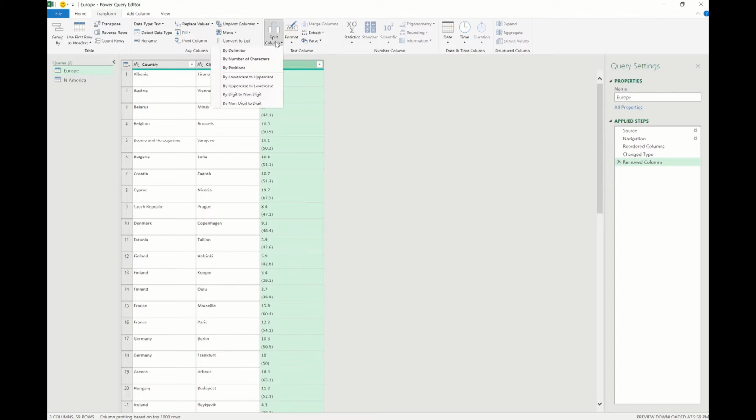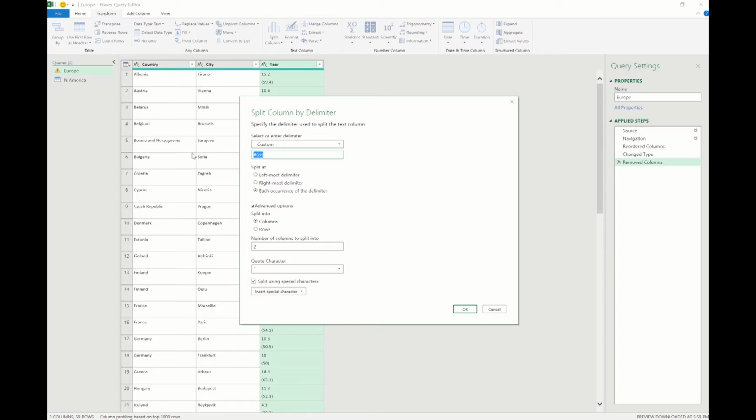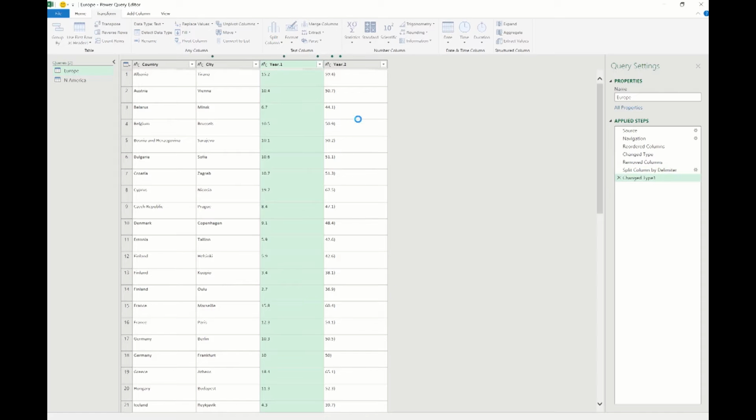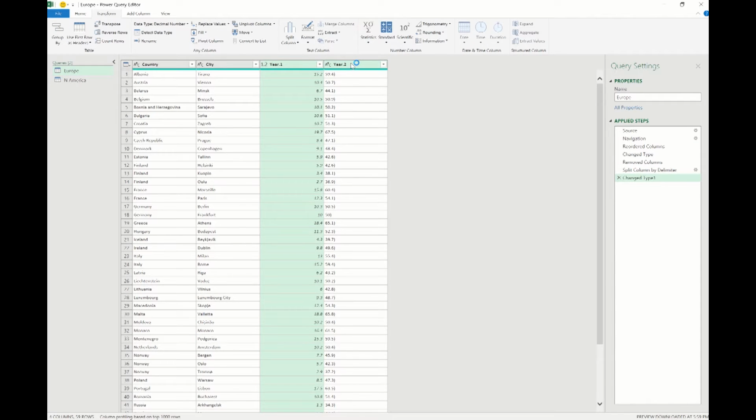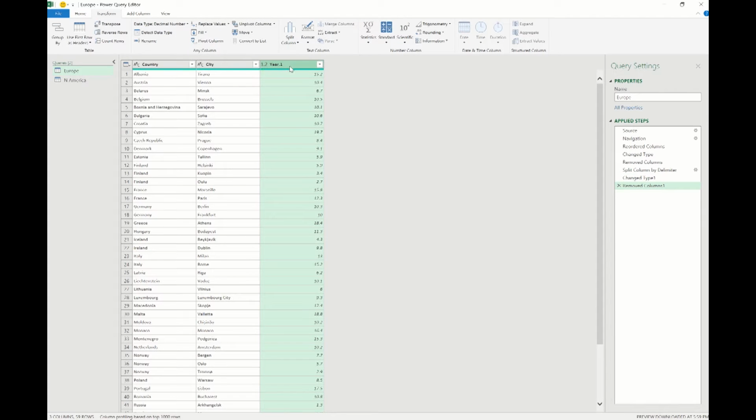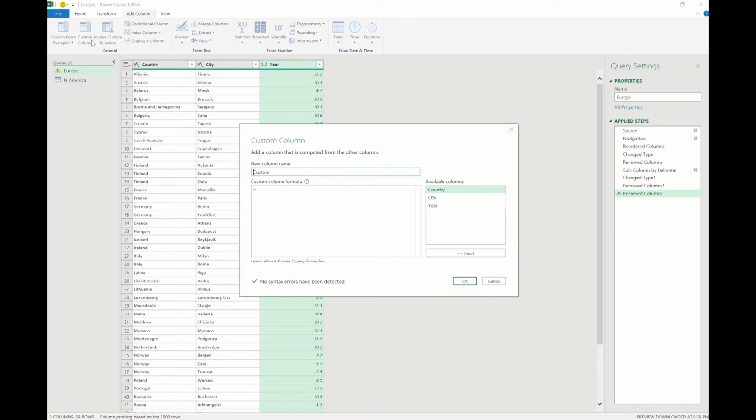I can go to split column, then say by delimiter, and go to custom, opening bracket, and saying I want the rightmost delimiter. If I click OK to that, as you can see, I once again get an extra column which we're not going to need, so I'll right click and remove it. And as last two steps, I'm going to change this to year to match the other one, and I'm going to add one more custom column, which I will once again call continent, and in quotation marks Europe.